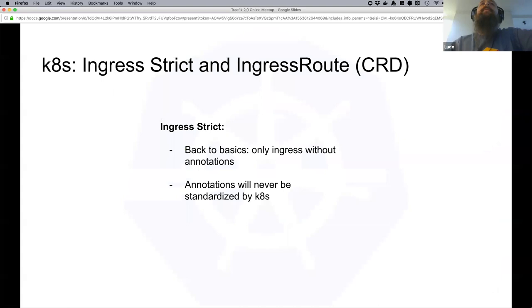Yes. So Kubernetes will be usable in two different ways now: strict ingress or Traefik ingress routes. The provider strict ingress is based on the classic ingress, but we have removed the annotation. We have removed the annotation for several reasons: some potential security issues, the difficulty of use for complex configuration, etc. But the main one being that the annotation will never be standardized by Kubernetes.